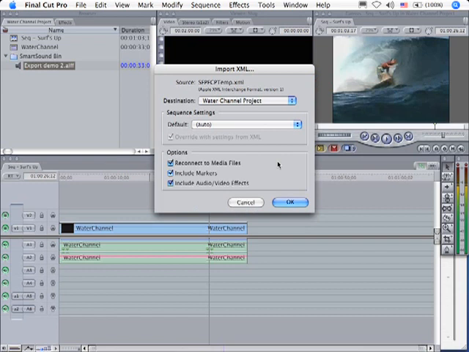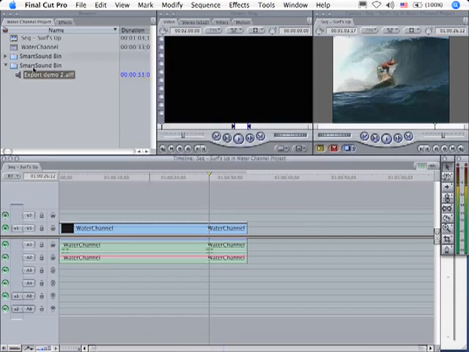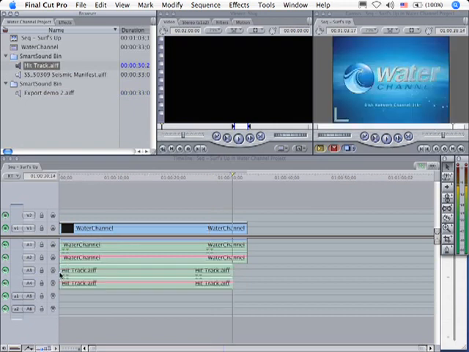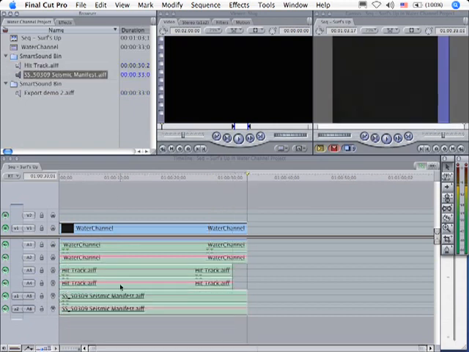It wakes up Final Cut. It says, okay, I'm ready. Where do you want me to put it? It creates a new bin. And it gives me both of those tracks. Let me grab this track. I'll just drag it down here and put it there. Grab this track and drag it and put it right there. And now look at what I've got.